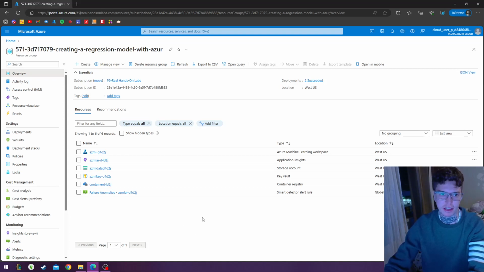Hey guys, today we're going to be creating a regression model with Azure ML Designer. This is a Cloud Guru type of lab, and I'm just going to be running through it with you guys on how to set up an Azure Machine Learning workspace to connect regression models, train them, and give out evaluation results.